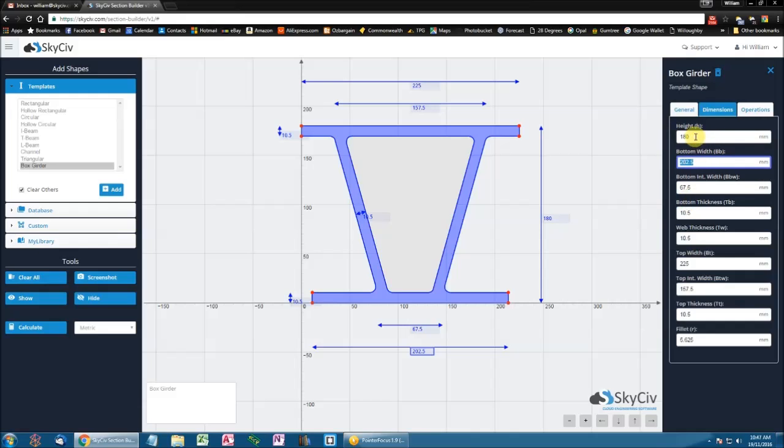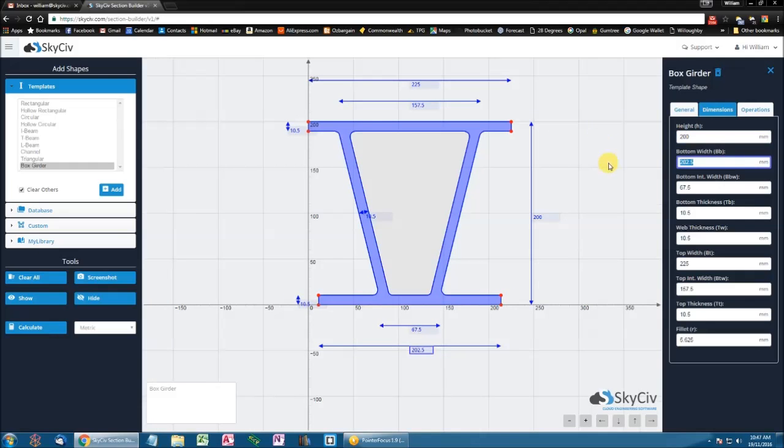So if I was to make an edit, for example, if I wanted to make this height 200 mil, I'll simply make the edit here, tab out, and the change is reflected in both the form as well as the dimension line.